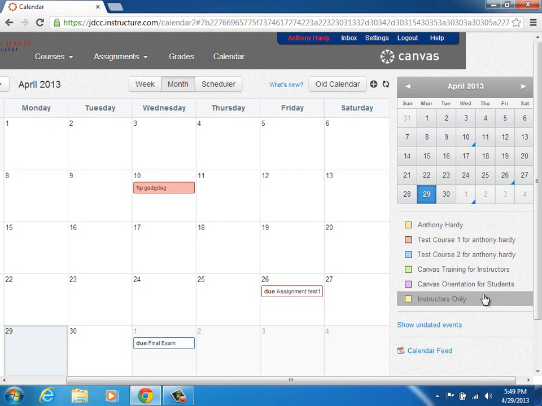And if I had other items, if I had other courses that I was enrolled in or other courses that I were teaching, those would show up over here as well. You'll note that each one is a different color so that the assignments or due dates or any other sort of relevant dates within the course will show up out here.